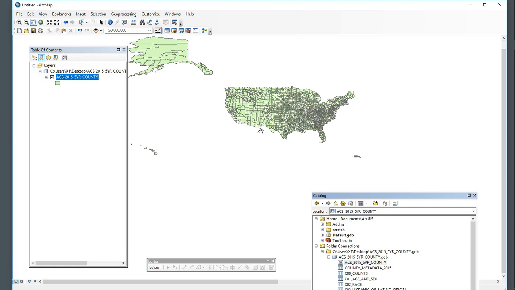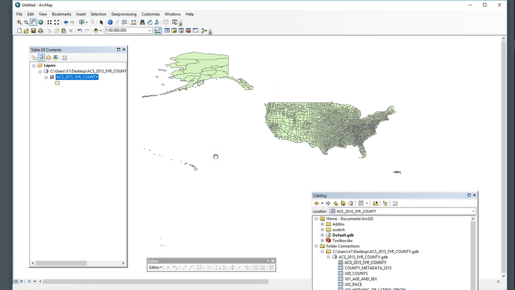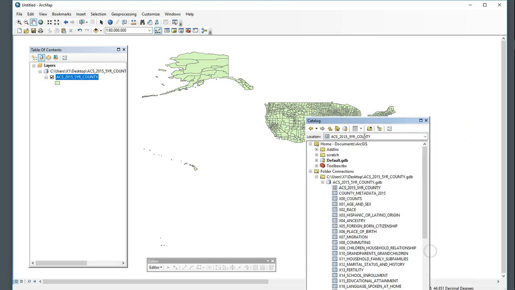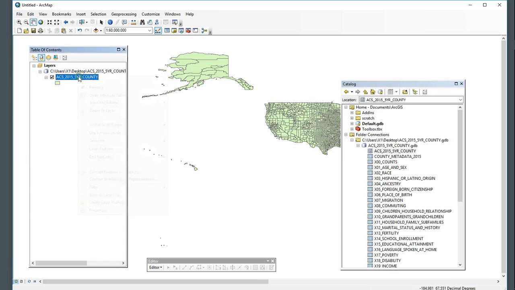You can also use some of the techniques from class 2 where we created map inserts. So if you want to have Hawaii and also Alaska in your map, we're going to do an 11 by 17 sheet. You'll have plenty of room to insert those as map inserts next to the contiguous counties, and that would be a nice approach. Okay, so to get started, let's take a look at the data itself.